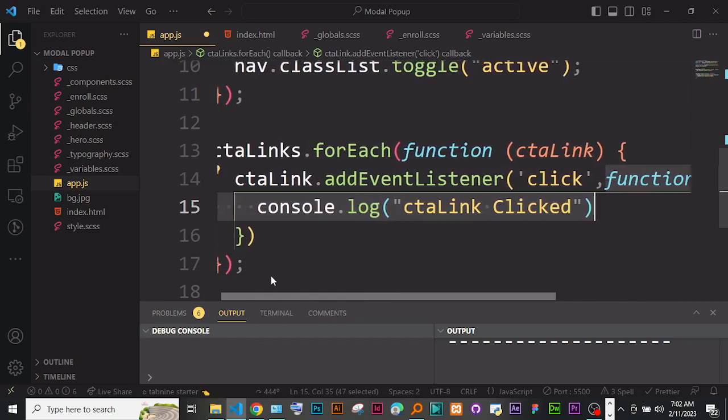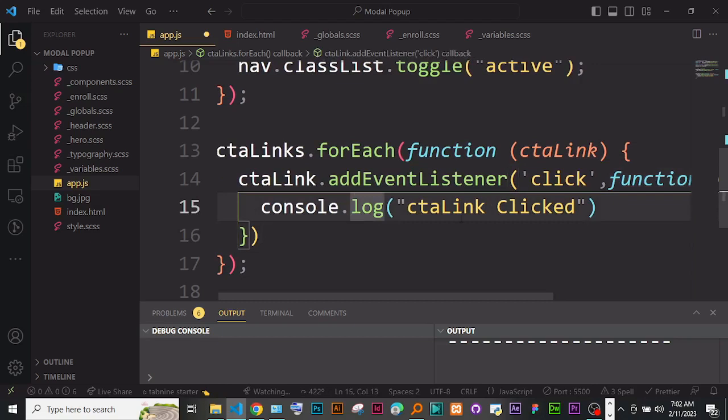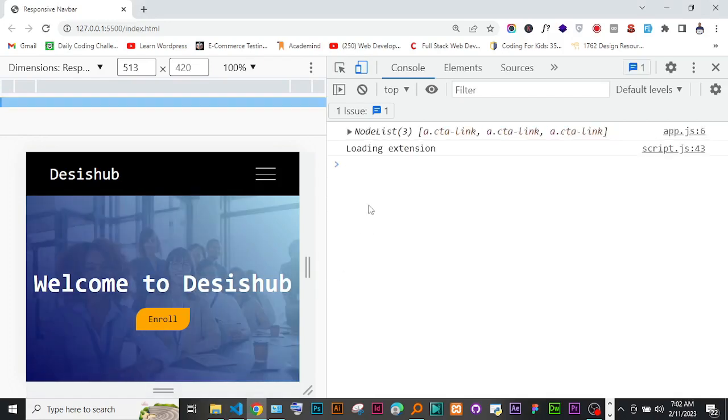Okay, great. So now we have console.log clicked. Okay, so now let's just try to see if this one makes sense now. So I'm just going to click here on enroll. Okay, so you saw that, like, it clicked and then it disappeared. Just going to repeat, clicked and then disappeared.